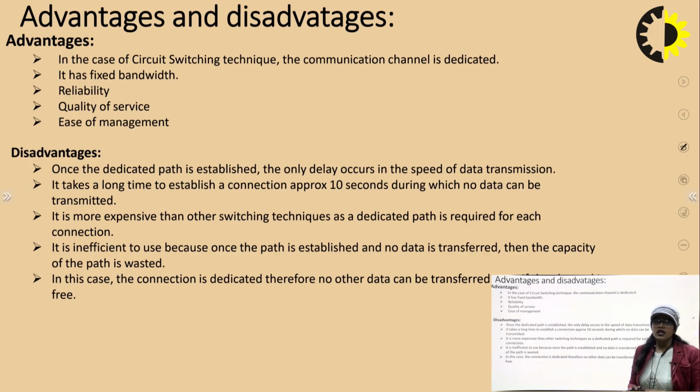So basically, circuit switching communication is dedicated because a one-to-one connection is established here, and it has obvious reliability. If you have a dedicated link, that means you are reliable to each other, and your message will definitely reach your destination. As for quality of service, if you have a dedicated link, then it is obvious your message accuracy is 100%, and when your accuracy is 100%, that means your services have the best quality.